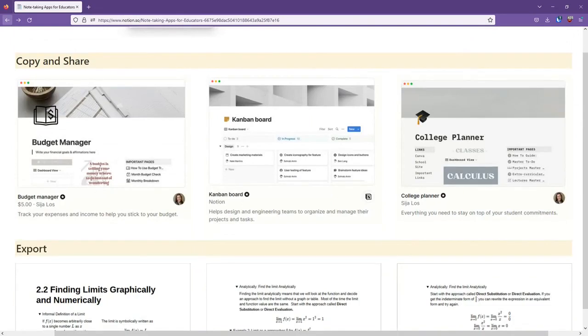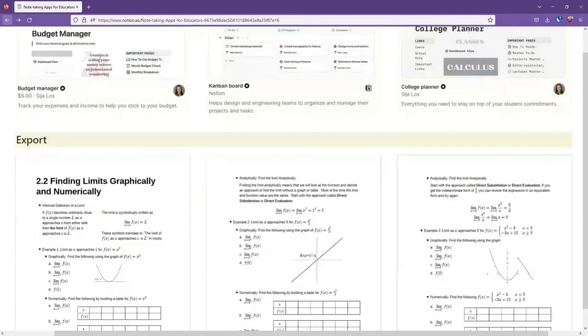Copy and share. There are all these templates that people out there on the internet are creating. You can buy them. You can download some of them for free. But people get creative and use Notion to make these templates. So these are some of the ones that are featured on the Notion website. Somebody made a budget manager, a Kanban board, a college planner, and the budget manager costs $5, but it looks like the other two are free.